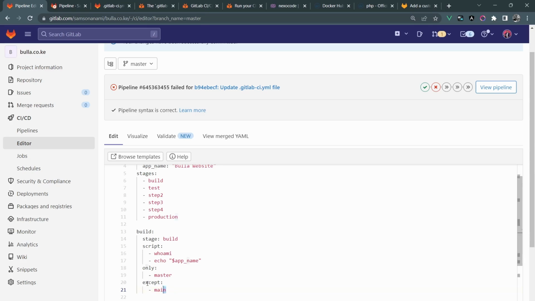So you might use only if you want it to be triggered by one event. But if you want it to be triggered by all events except one, that's when you'll use the except keyword. Then there's another one for allow.